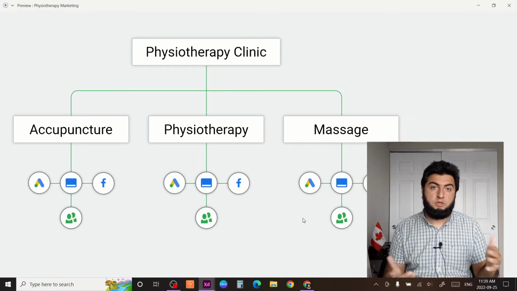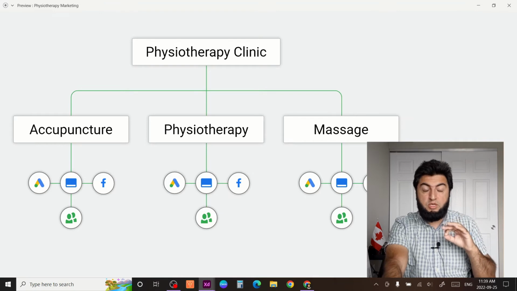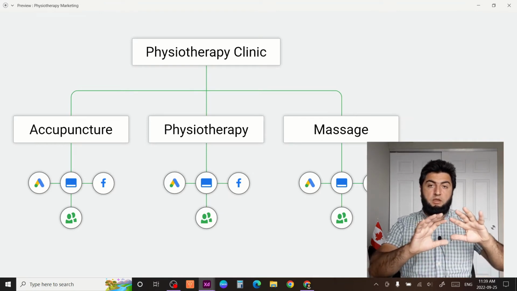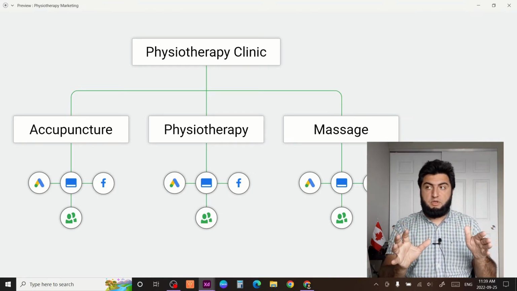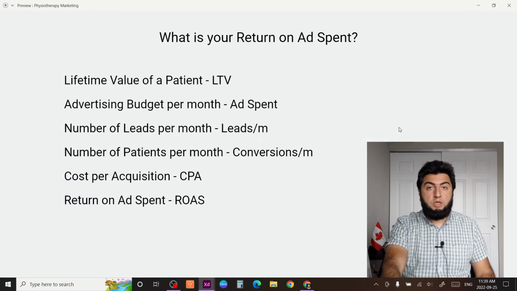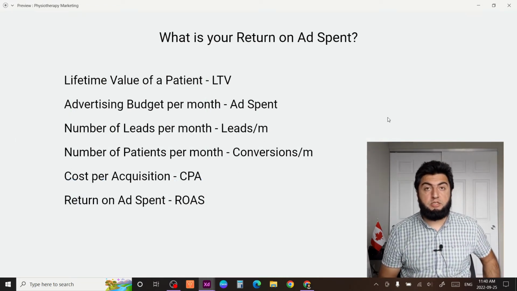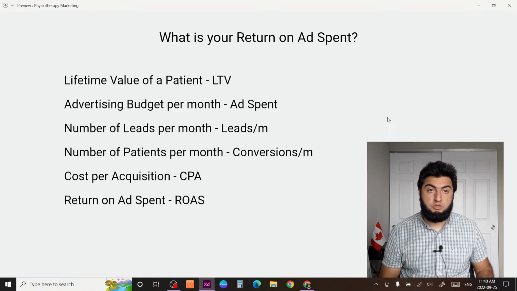Some have a lot more than these. So depending on how your website is, we can have a really different type of campaign setup. Now next we have what will be your return on advertisement budget.